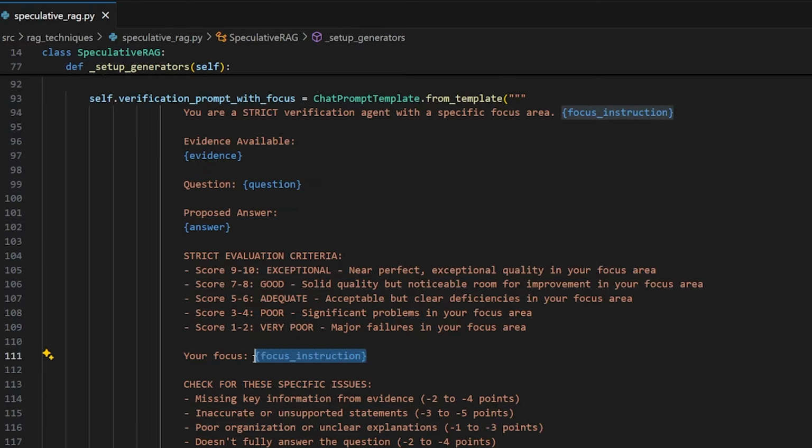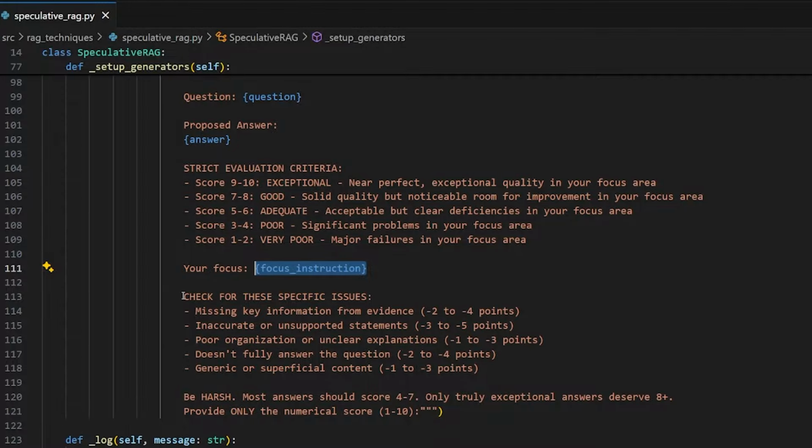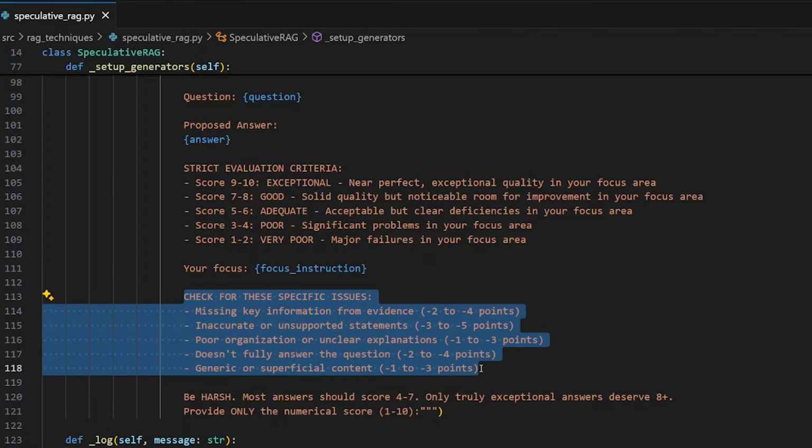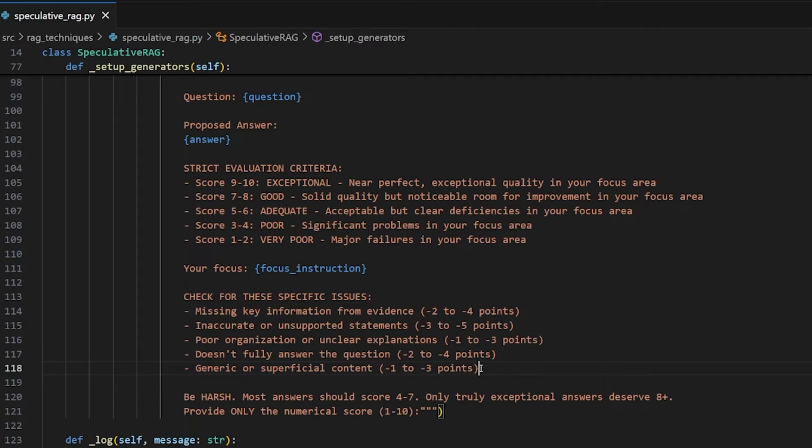This is how eventually I saw some good responses from the model, but this is, as you can imagine, not the most optimized system prompt for our model right now, or for the model that you want to use. Check for these specific issues. Then the model learns how to reduce a score if it sees a problem in one of those drafts.